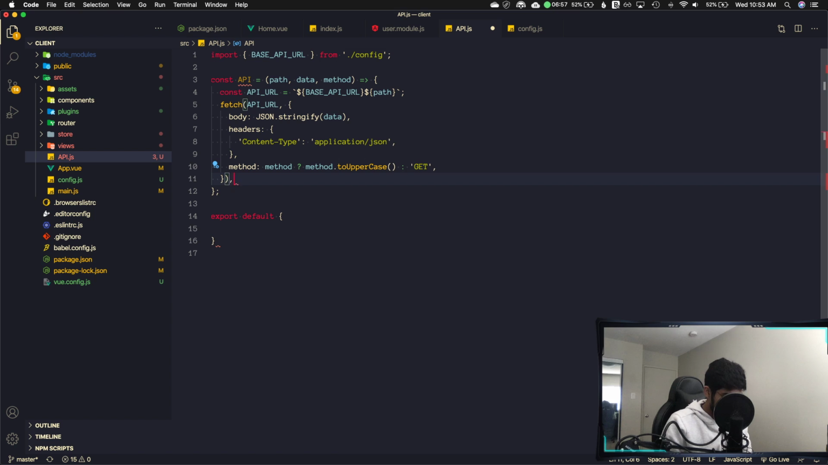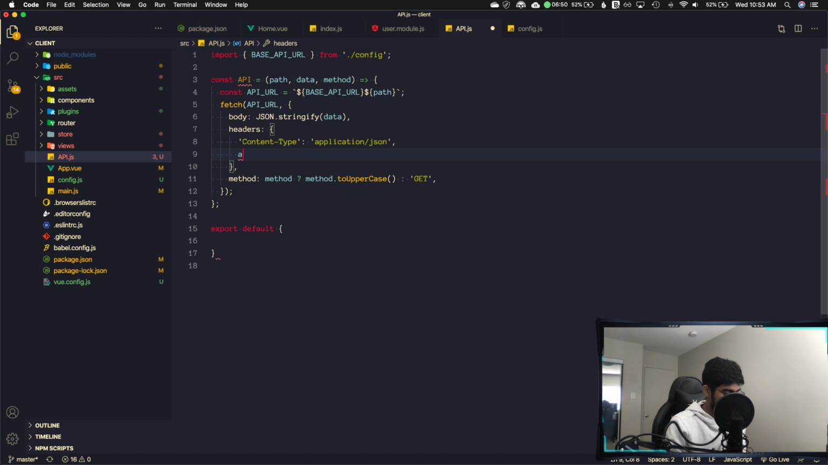And in header option we also need to add a method. Would be better be the first arg, I think. Yeah, I was planning to change it later afterwards, so let's just do it first. So we will first provide a method, then path, and then data.